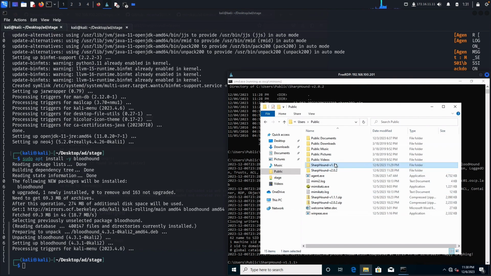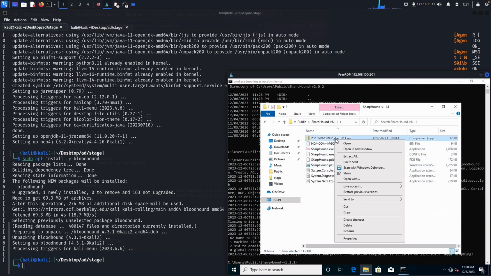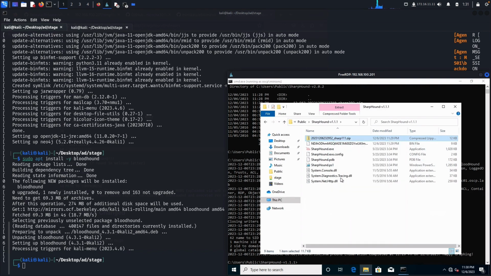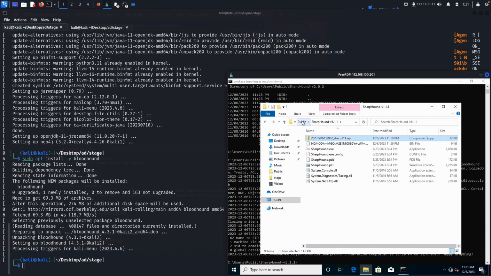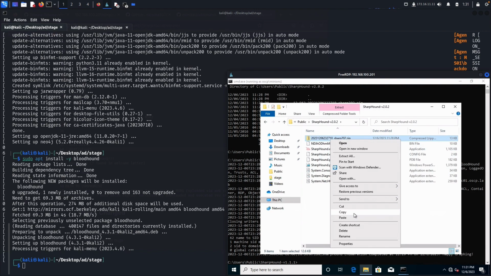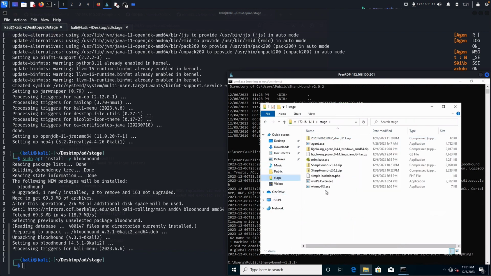So let's copy this, and let's go to our staging on Kali and we'll just paste it in there. And then let's go back here to version 2. Let's copy that file and then go to our stage and paste it on Kali. So now we have both of those zip files. And that's all we need.